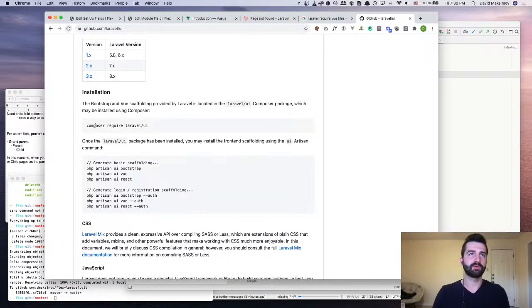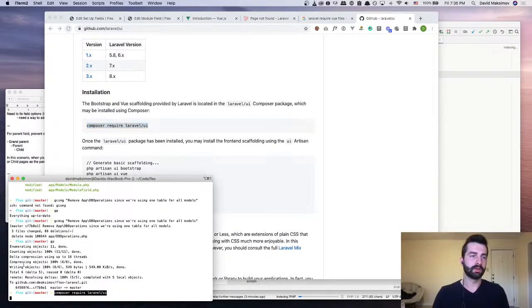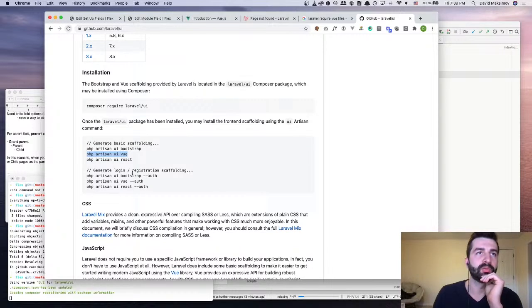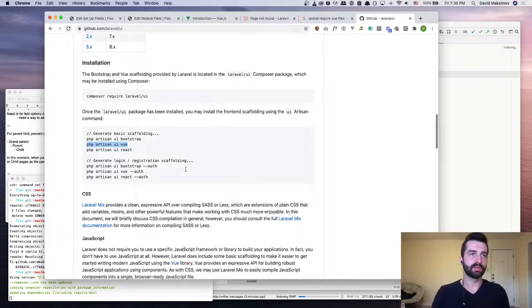All right, I'm just going to try this. I'm going to do composer require Laravel UI. Yeah, so I think we can install the Laravel UI package, and then from that we'll be able to have the UI scaffold out the Vue stuff for us. We probably don't need all the login registration stuff, so just the basics.